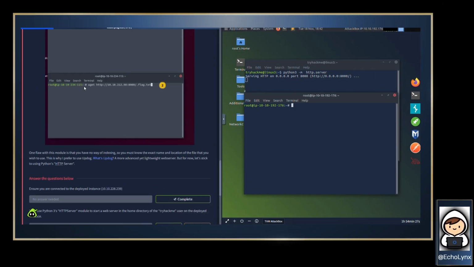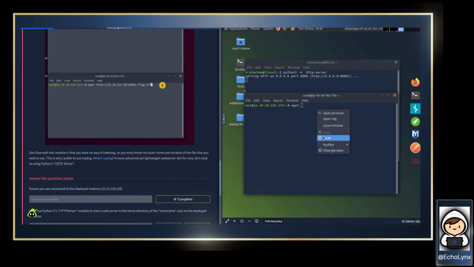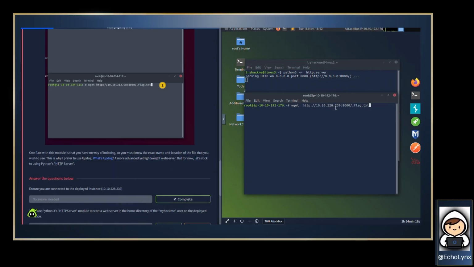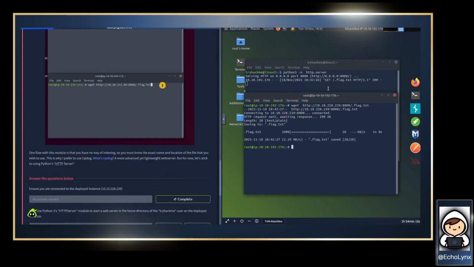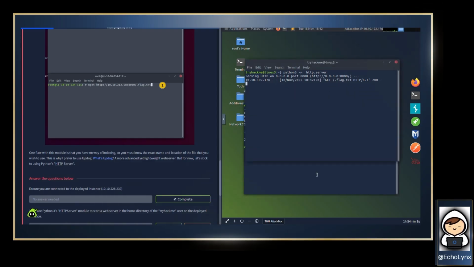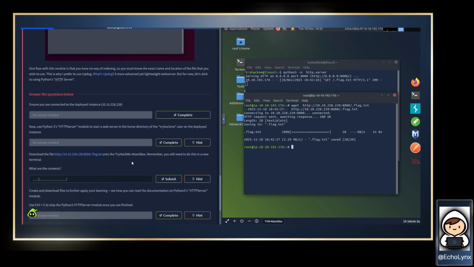For the room's exercise, the deployed instance uses the IP given in the task, for example 10.10.120.145, and the target file is hidden, .flag.txt. From your attack box in a separate terminal, run wget 10.10.120.145:8000/.flag.txt. Then read it with cat .flag.txt and submit the THM{...} token you see.